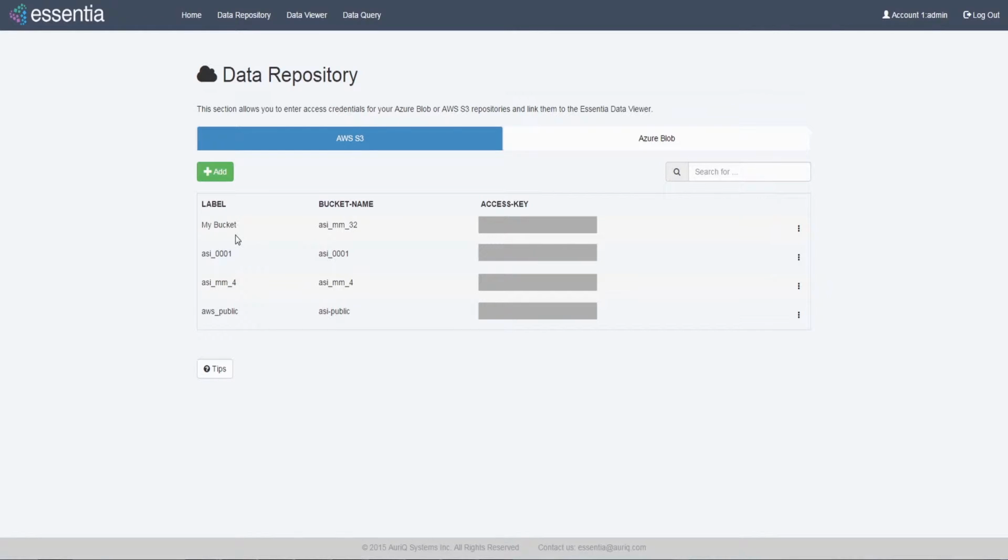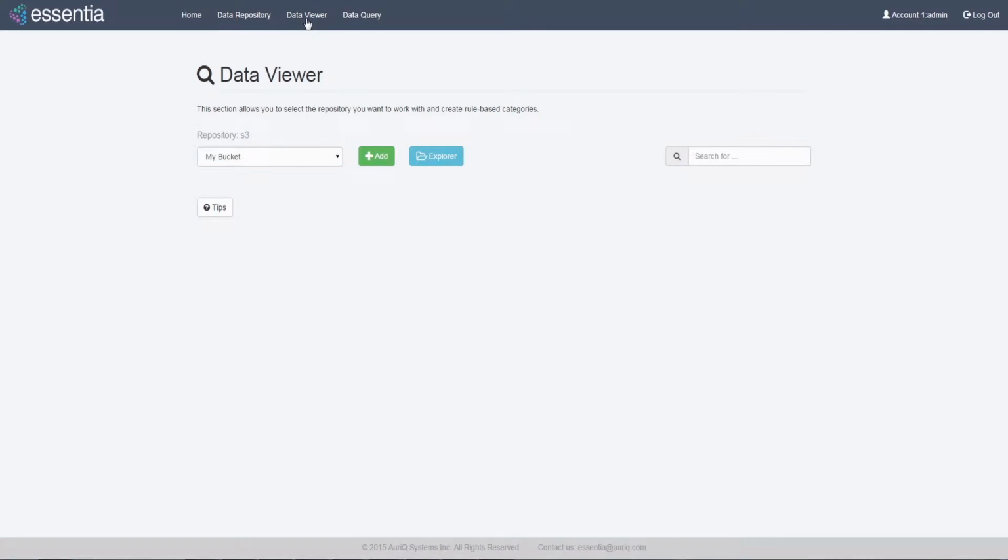After linking to all relevant data repositories, you can now begin creating data categories to work with. To do this, follow these steps. Click on the Data Viewer menu option. Select the repository you want to work with.